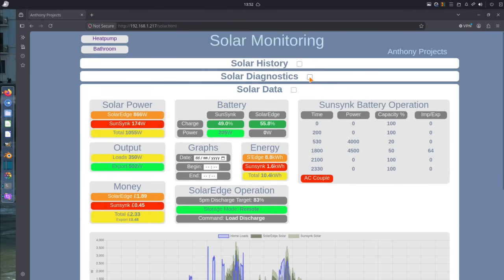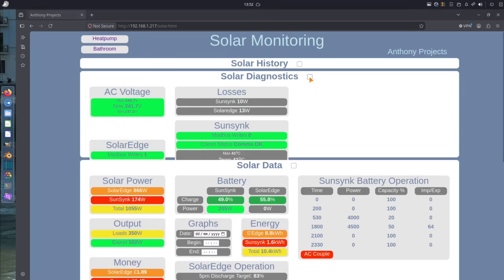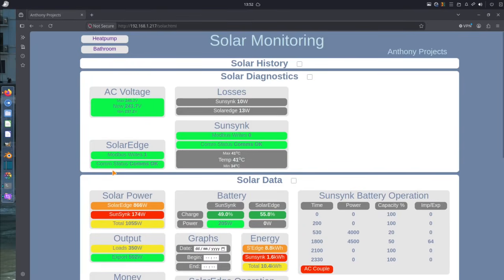And then let's have a look at diagnostics because they are quite interesting. We're looking at communication status for the Modbus interface. We've got one interface to Sunsynk on Modbus RTU, and then SolarEdge is communicating on Modbus TCP. We're looking at the number of Modbus writes, and what that tells me is whether the system is healthy or whether the system is trying to fight some other mode control of the battery.